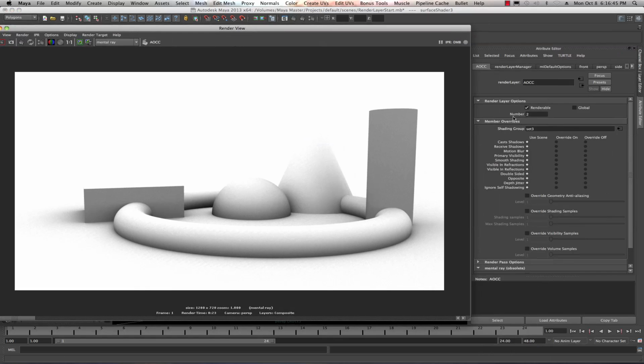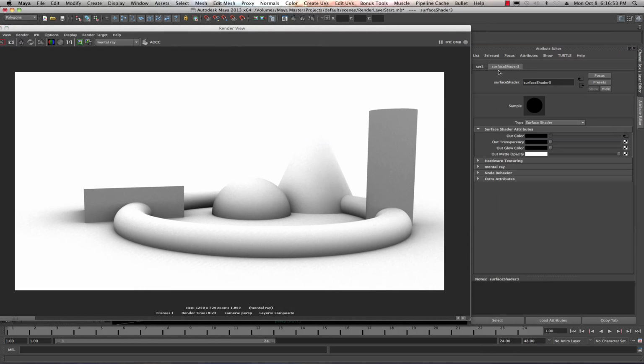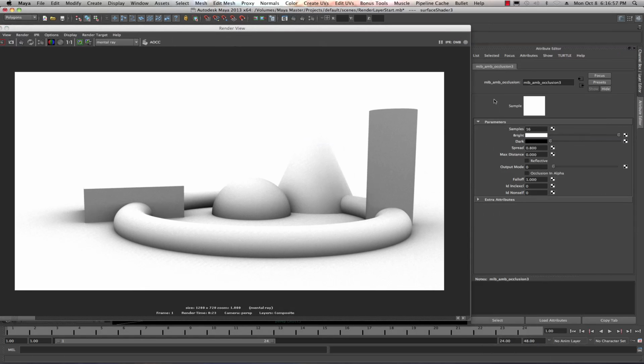And now you can see where it's assigned this shading group, which is set 3, or surface shader number 3. So I can click on this, get over here into the surface shader, and click on it again, and now I have my ambient occlusion settings. To make the quality better, it's at 16 now, and I'm noticing that it's a little grainy, so I could set that up to 32 or something. I'll go ahead and set it to 32 for a little bit better quality.